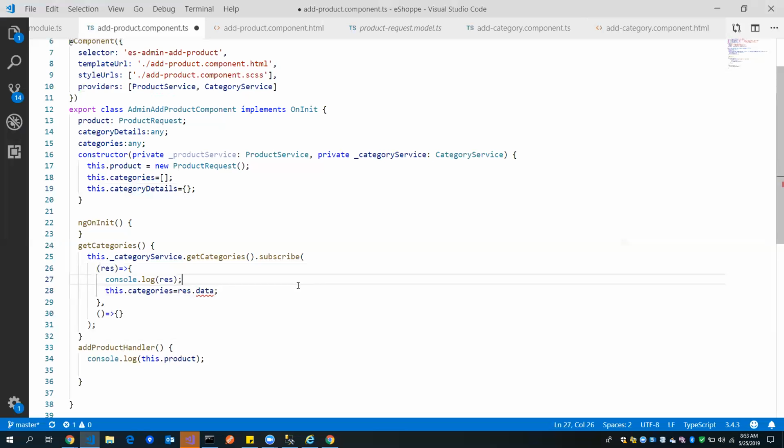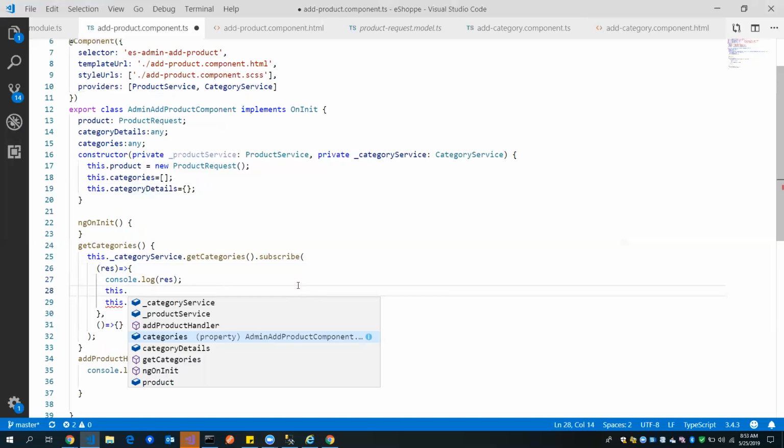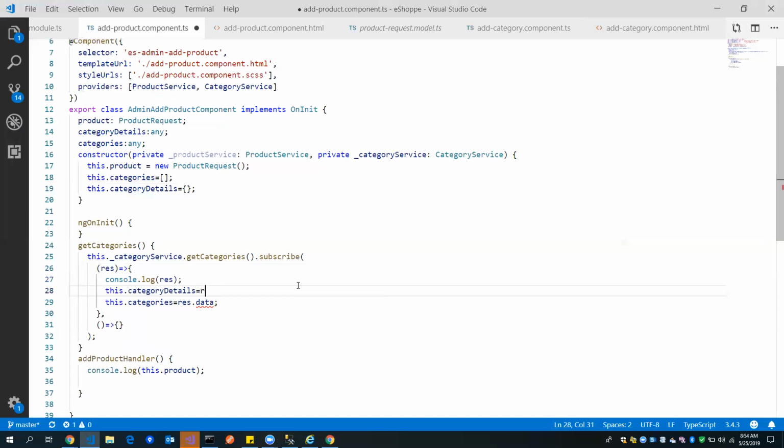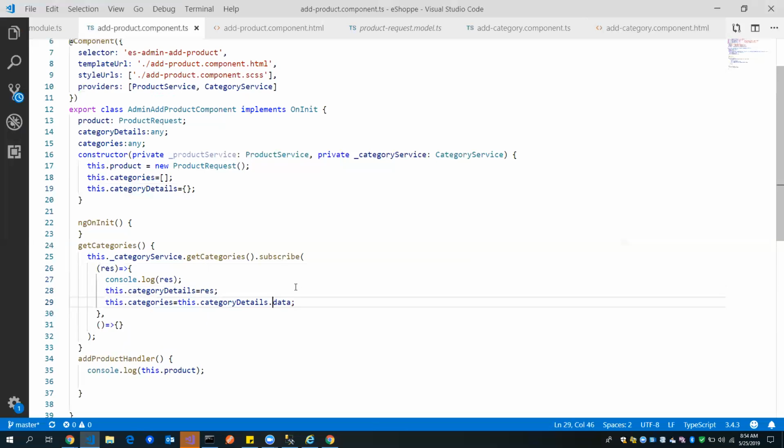So what I need to do, because the response is still not typed, it is not even any type. So that's a problem. I can say category details equals the response here, and then here I can say this.categoryDetails.data. Maybe this will work, yeah, because category details is of any type, so it will not give you a compilation error. I hope you understood what I'm saying.